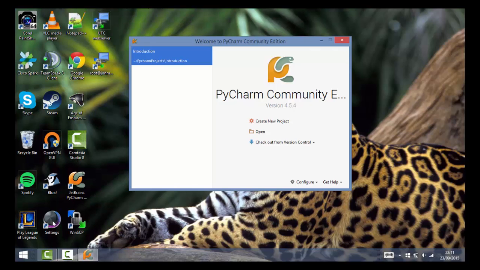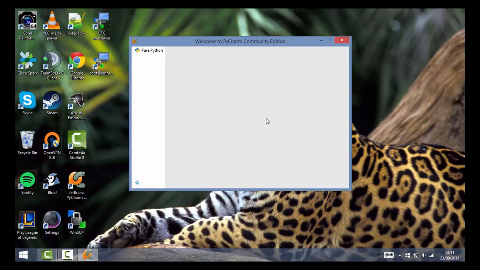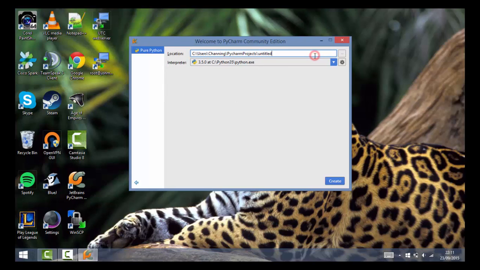So now that you've opened up PyCharm, the first thing you're going to want to do is create a new project. Now you're going to get a screen like this, and as you can see, you've got to give a location and you've got to give an interpreter. So I'm going to go ahead up here and change the location name to being something appropriate, like introduction.